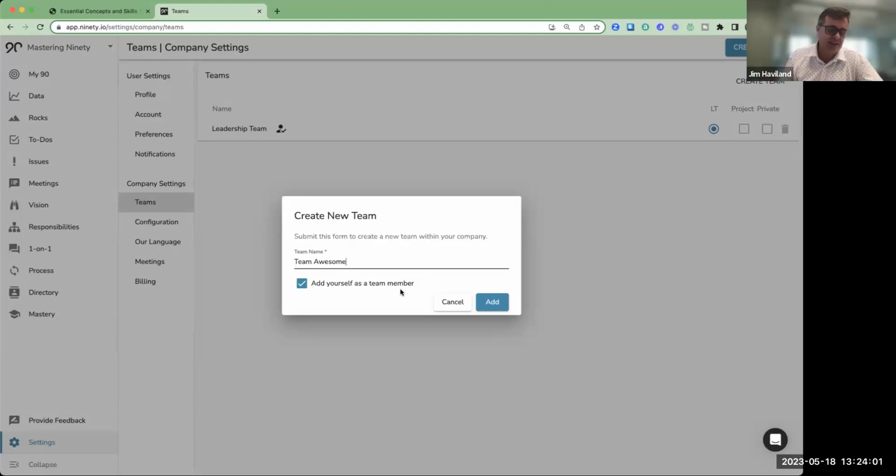I think it's great to point out here that the leadership team, when you first start the account, you get the leadership team, because that's where most people start. Let's put the leadership team in the software, and it's got a bunch of meetings already built into it. When you go to create a team, let's go ahead and create that.